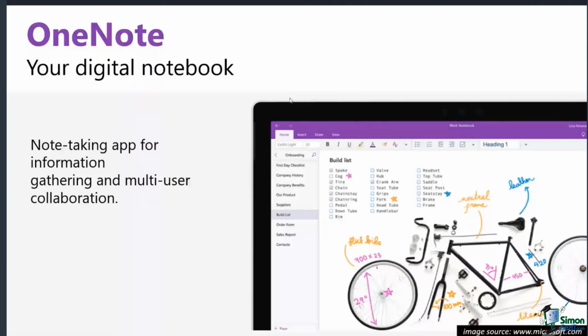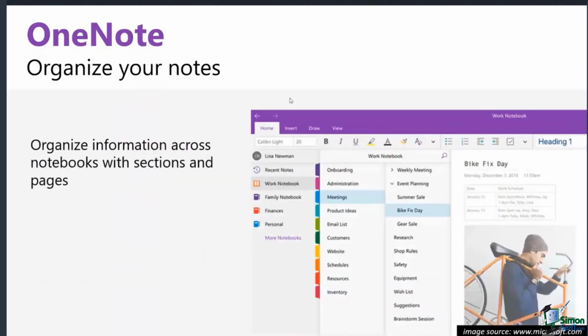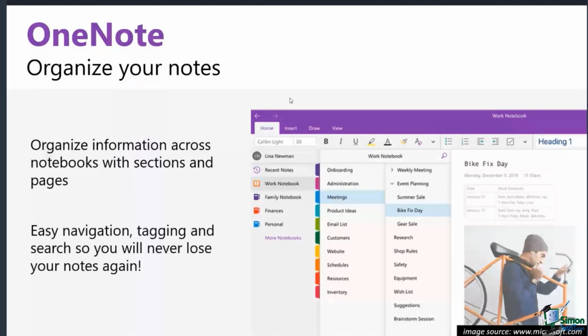And you can gather lots of different items and pull them into OneNote, things like text-based notes, pictures, links, drawings, screen clippings, audio. The list is pretty much endless. You can also organize your information across notebooks with sections and pages. So again, very similar to a paper notebook, we have our notebook, we have our divided sections, and then we have our pages. And it has really easy navigation and a tagging feature that will help you when it comes to searching for specific notes. So hopefully you'll never lose your notes again.